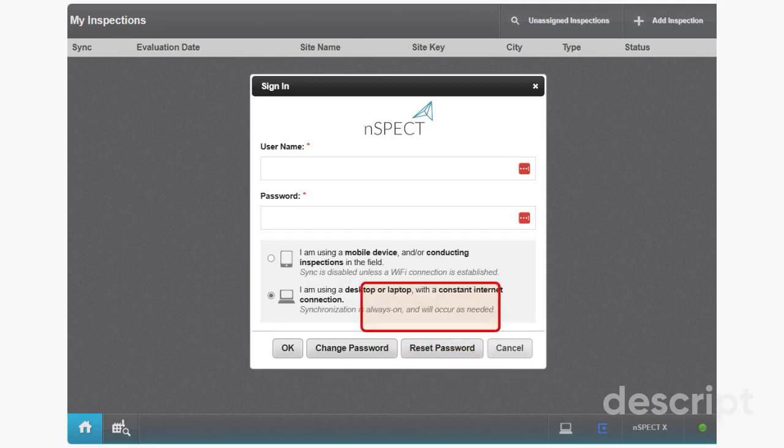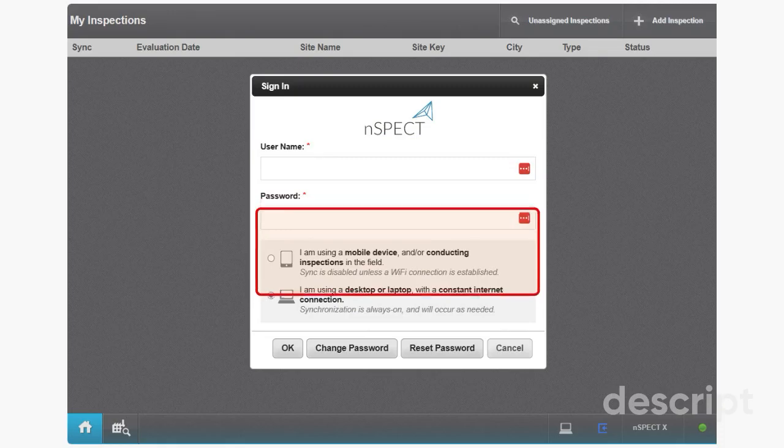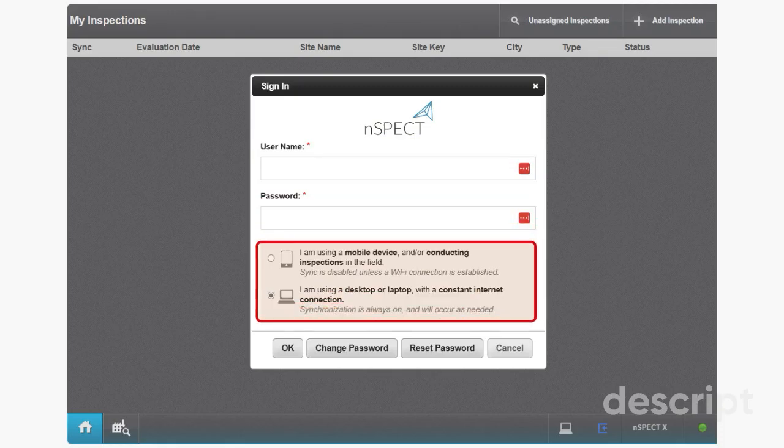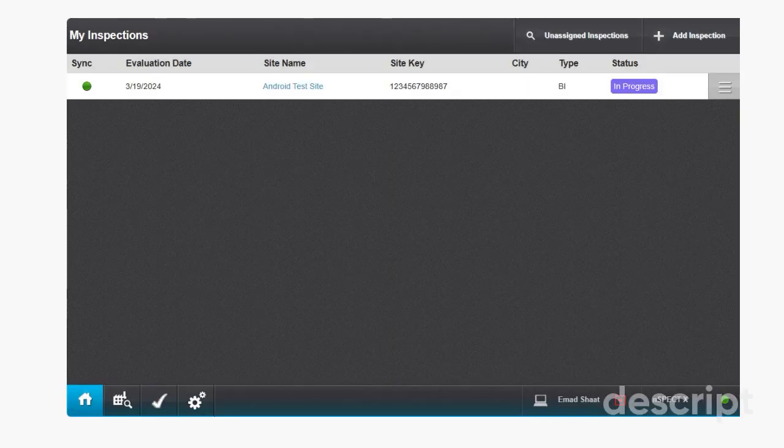To log in, enter your username and password. Then, select the appropriate login option based on your device connectivity, then click OK. After logging in, the first screen is the list of inspections assigned to the logged-in user.